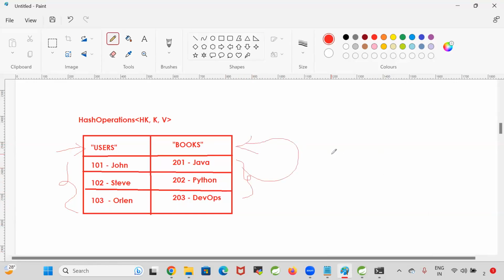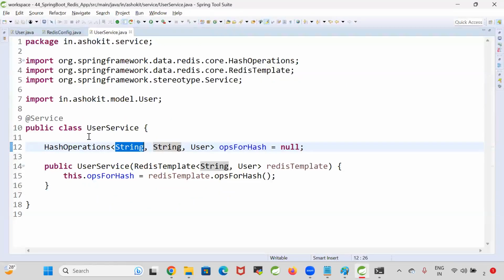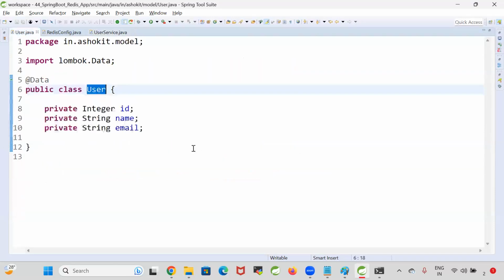So like this, we are going to store the data in the Redis cache. When we are storing the data in the Redis cache, that will be represented in the form of key and value. To group our keys and values, we are going to use a hash key name. Now here, I am taking user service. In the user service, I'm taking hash operations. First parameter will represent hash key. Second parameter will represent actual key. Third parameter will represent the value.